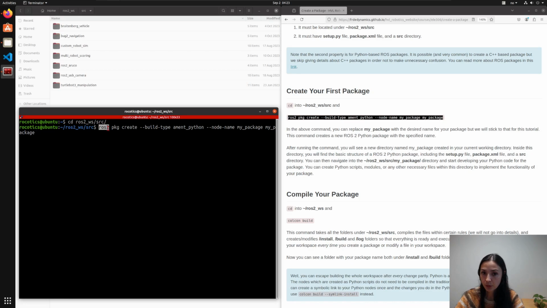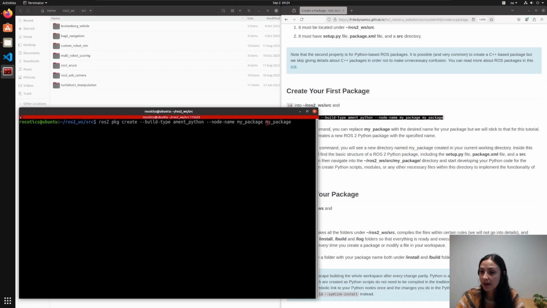This is a ROS2 command which creates a package, and the type of the package is the Python package, so its build type is ament_python. You know that it could have been a C++ package, but we are dealing with Python packages at the moment. And an optional flag we give is, while we are creating the package, we also want to create a node inside the package, whose name is my_package. This is the node name, and in the following I have my package. This is the name of my package.